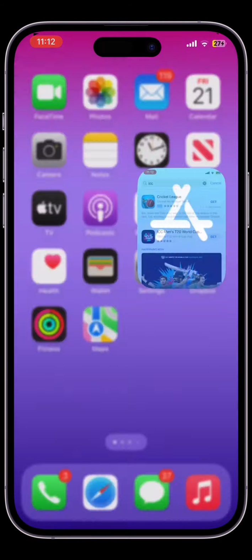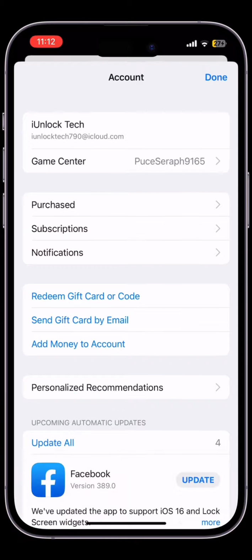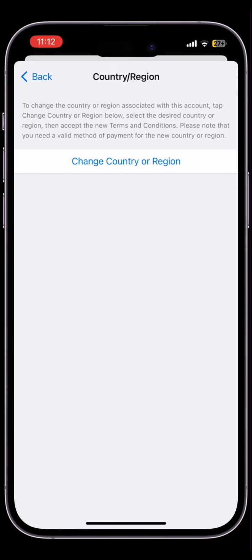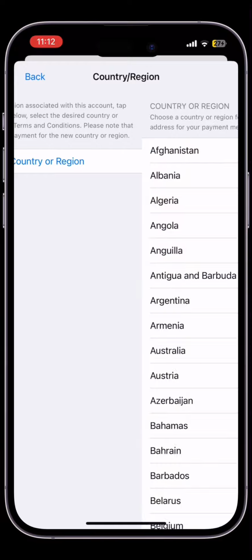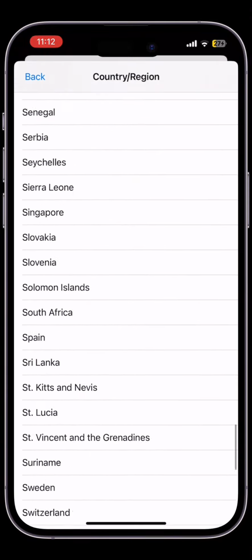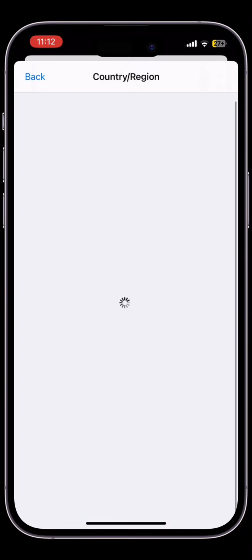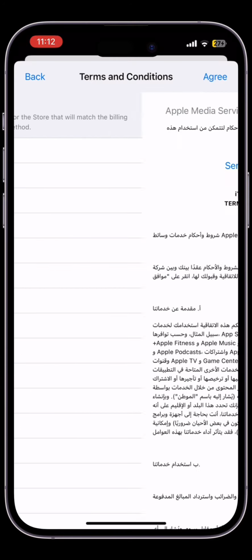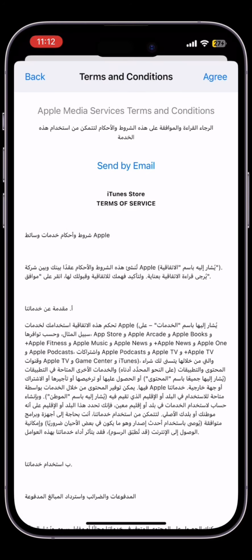So to fix this, open your App Store, then click on the user icon, click on your Apple ID username, then click on Country/Region, and you will get this Change Country or Region. Click on it. Now scroll down. Now select the country where you are living. Now click on Agree.